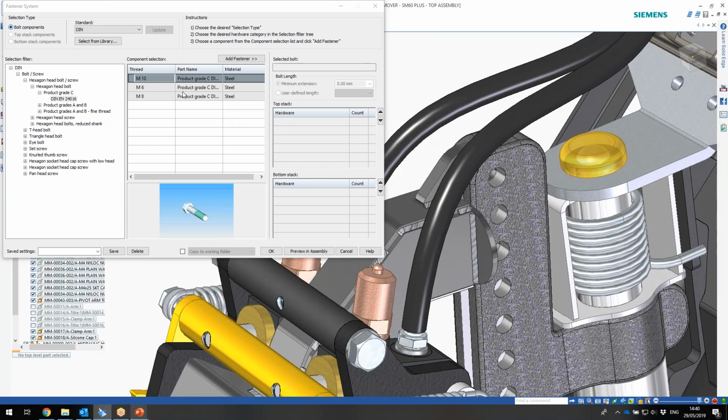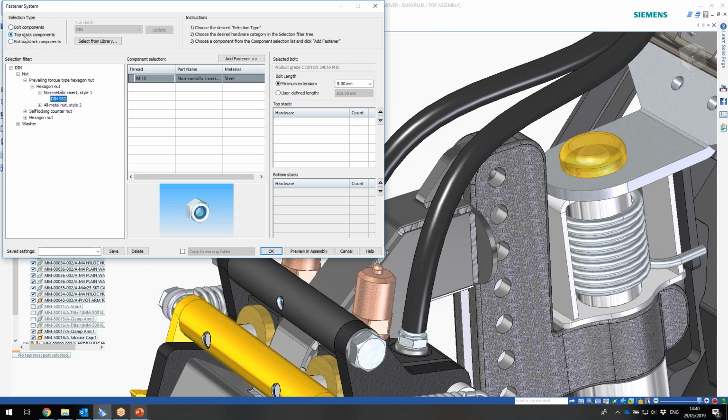So the bolts, we're going to use M10 grade C, and for the top stack, we're going to use a washer, plain grade C on the top and the bottom. Bottom stack.